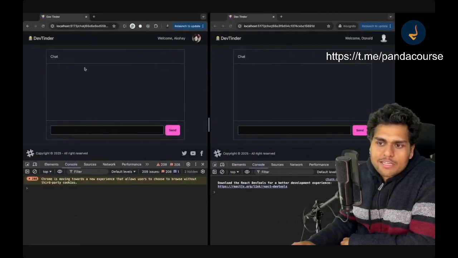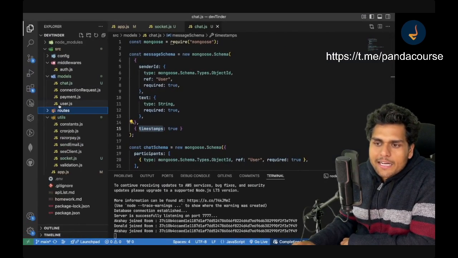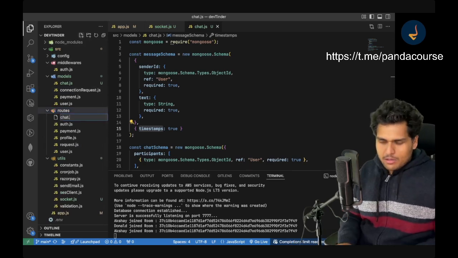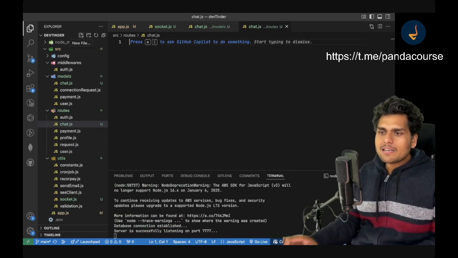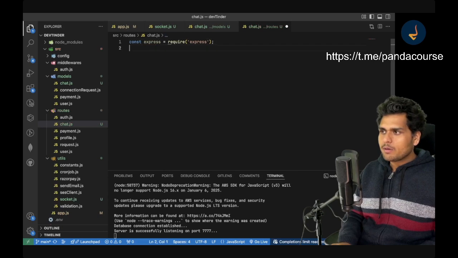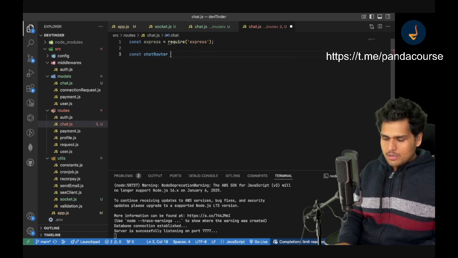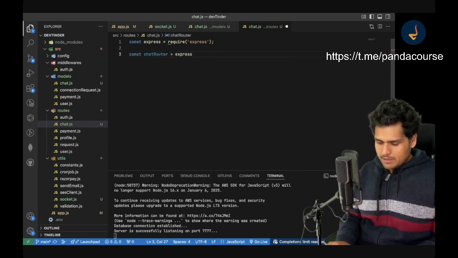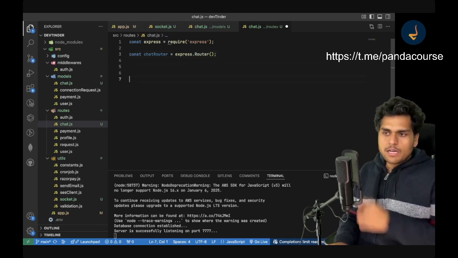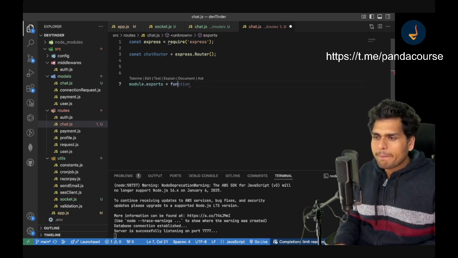Suppose the user is loading this page, it should see the past chat also. How will I do that? First of all, let's quickly create routes. In the routes, let's create a new file for the chat route, chat.js. And then how do you create a route? First of all, I will get express equals require express. Then I can create a router, chatRouter equals express.Router. And then first of all, I'll just export it, module.exports, my chatRouter.